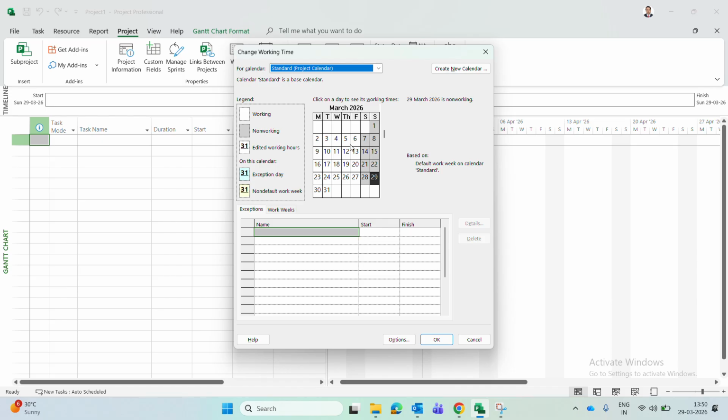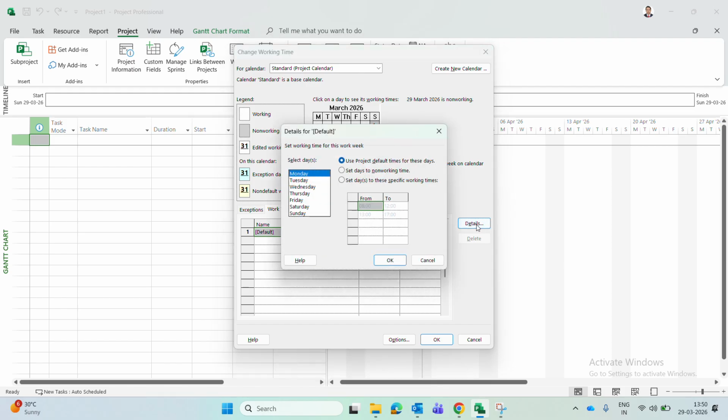So to do that, you just have to go one below, and here you can see exemptions is available, and another is work week. We have to do the changes in the work week. So click on the work week. It will appear as default, start not applicable, finish not applicable, let it be. Then click on the details. Here on the right side there is an option called details. So you click on the details.